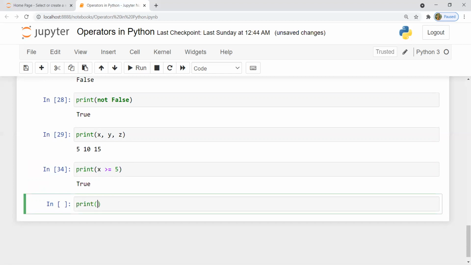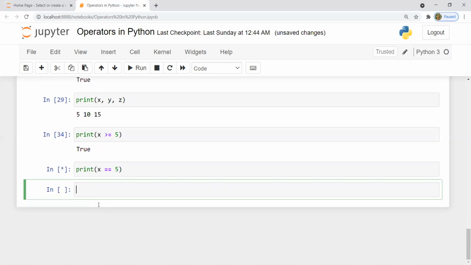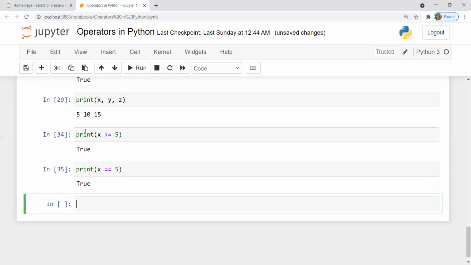Now let's say you want to know if x has a value of 5. You don't know the value of x, but you want to check if x has a value of 5. So you can compare the value of x. How do you do that? With the comparison operator, x double equals 5. In this statement, we are basically checking if x is equal to 5 or not. Again, it will be a true or false output. So it is true, because x has a value of 5 and 5 is double equals to 5.